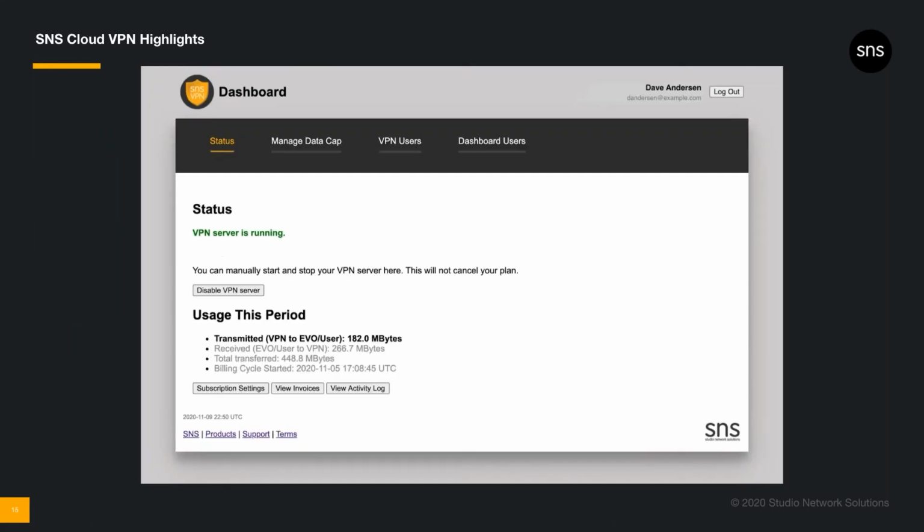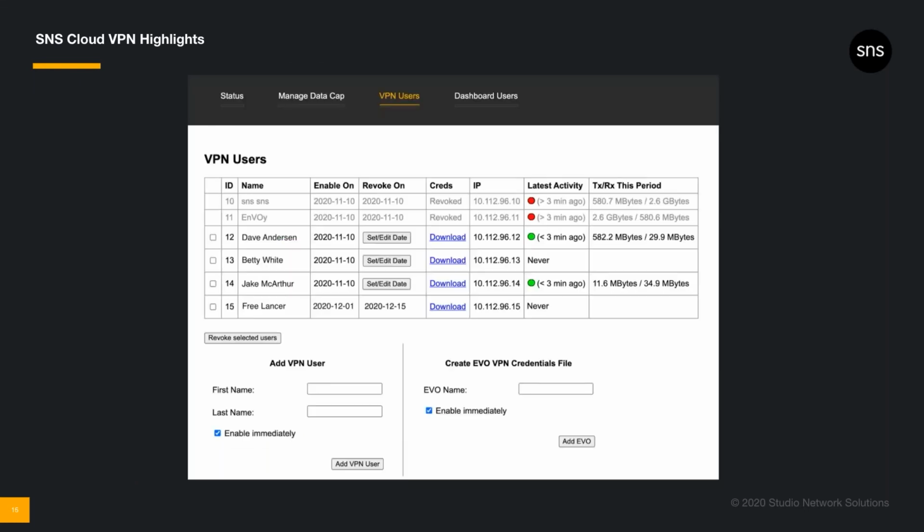This is your company's private cloud-based dashboard. It's where you can go to get the status of your VPN service, create VPN users, see which user has connected recently, and manage your subscription. From right here on this page, you can simply click a button to instantly and completely enable or disable remote access to your Evo. This is where you create users who can access your Evo through SNS VPN. From here, you can also easily see which user has recently been active on your company's VPN. You can also check approximately how much data each user has transferred this period.